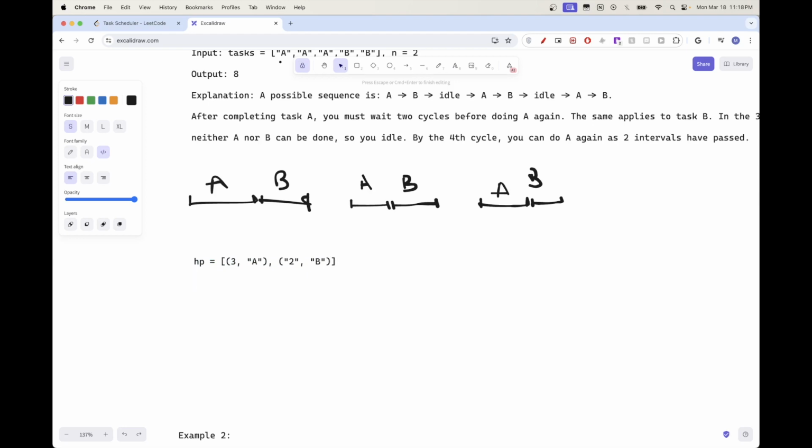We will keep popping from our queue, so we will pop first 3 and A. And so what should we do? Well, we should increment our count of how many intervals we need by 1, because we just placed an A. So let's say maybe we place an A like this. Okay, then what happens next?